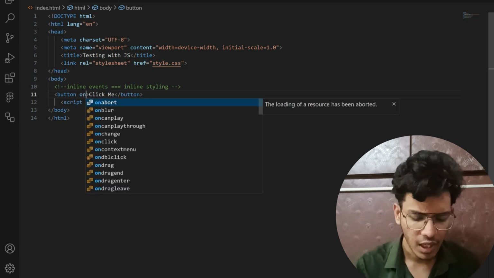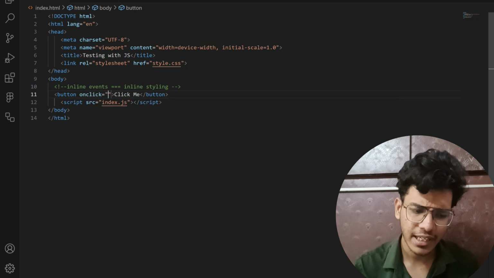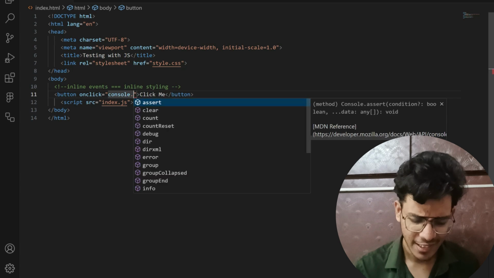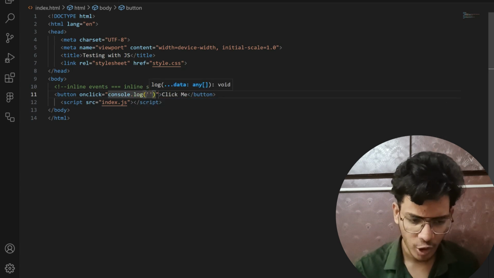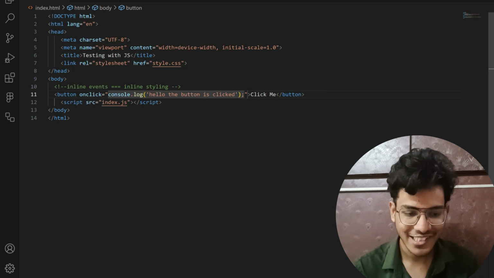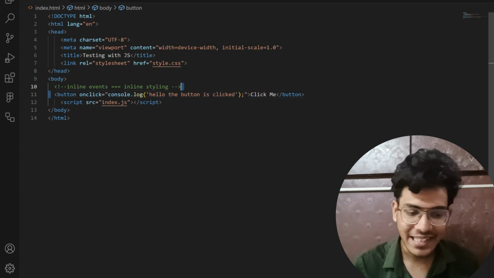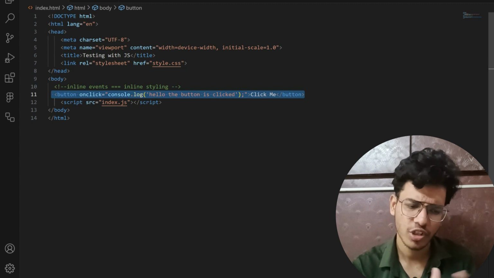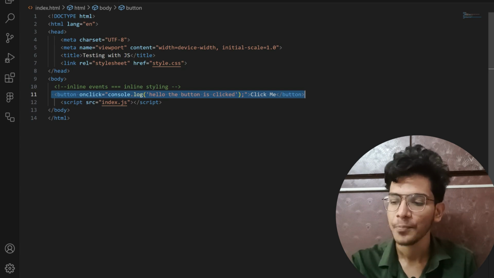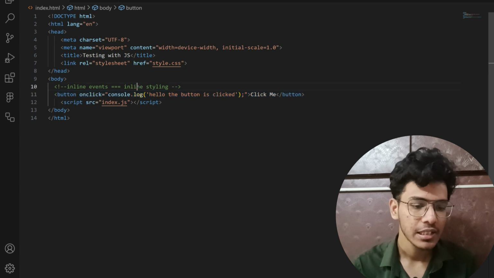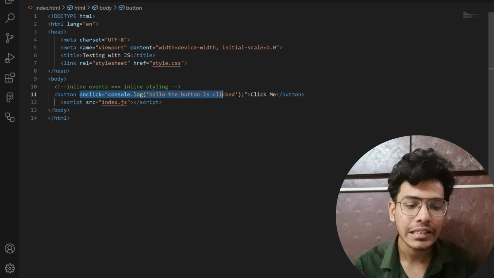Okay, so here I can write onclick equals, and let's say I want to print console.log, and in single quotes I will write hello, the button is clicked. I guess this is the first time you are watching that we are writing our JavaScript inside our HTML. If we are writing our JavaScript inside our HTML, then we call that inline JavaScript, right? So this is known as an inline event.